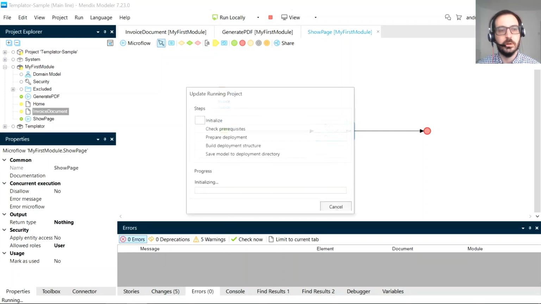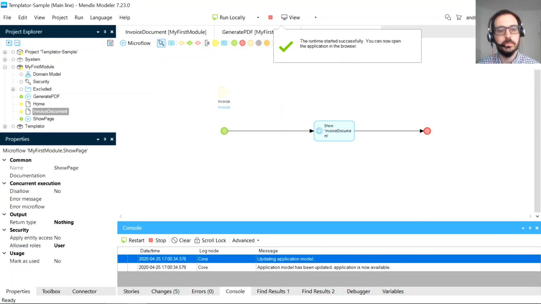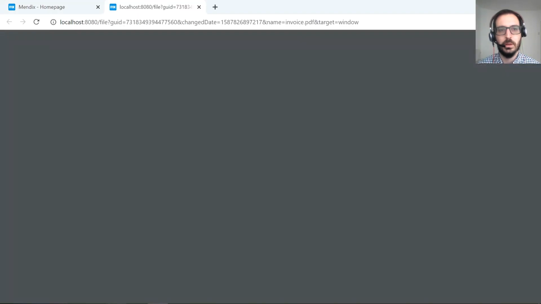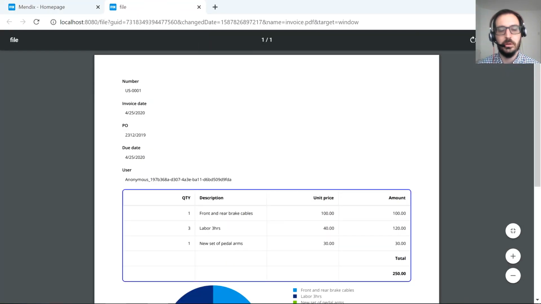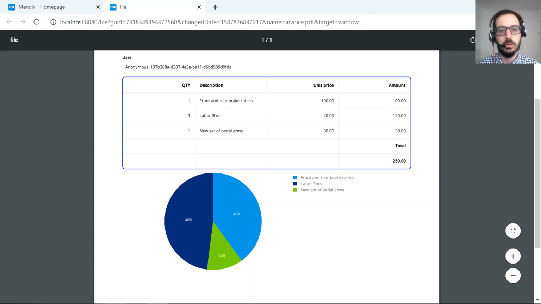Now we can actually run the project and verify if we did everything correctly. Here on the home page, we have our generate PDF microflow exposed as a button. When I click this button, the PDF should be generated off screen. And there it is. Here is the PDF. As you can see, it has all the styling that we had in the page, including the chart at the bottom.